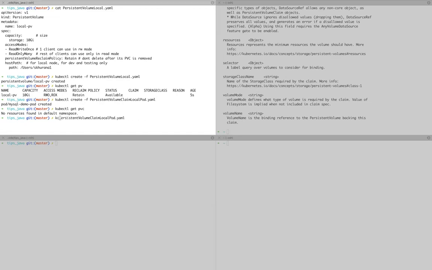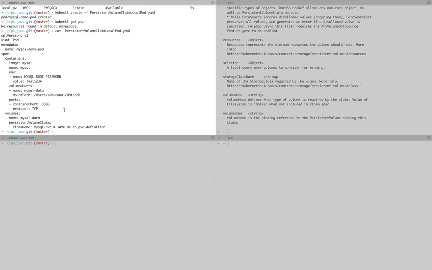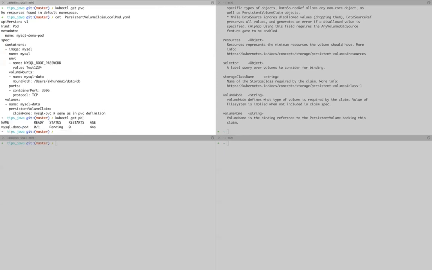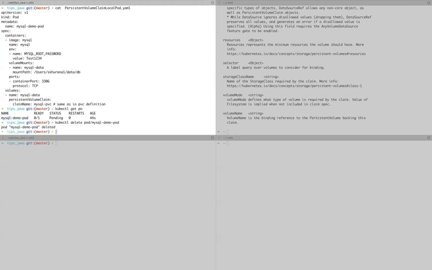Let's see. This is where I'm using that claim, the volume which I created. This is the claim name, but I'll come to this later. So let me delete this pod: kubectl get pod, and then kubectl delete. It's 0 because I don't have the claim created. That's why the pod is also not ready. So let me delete this.